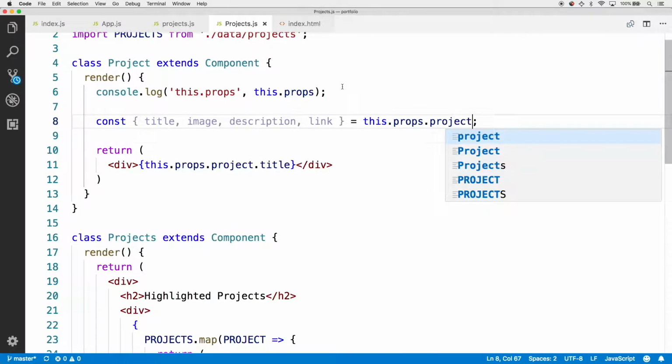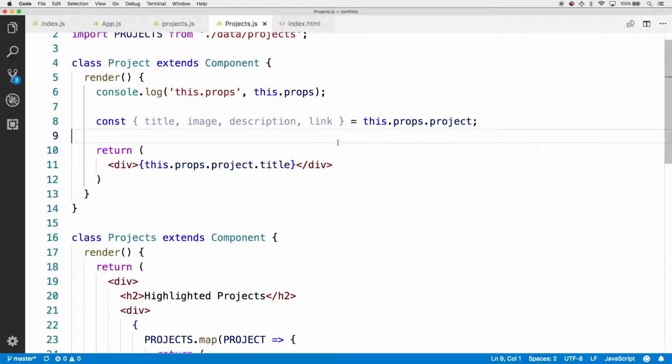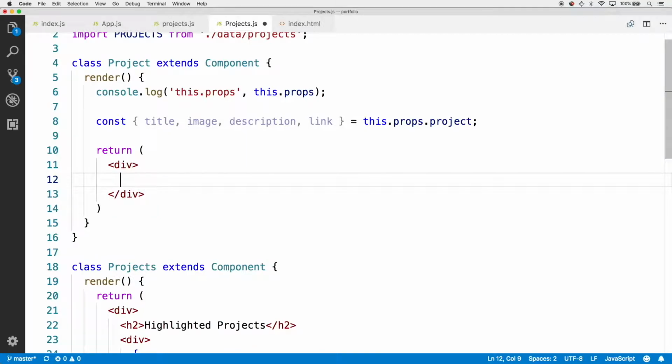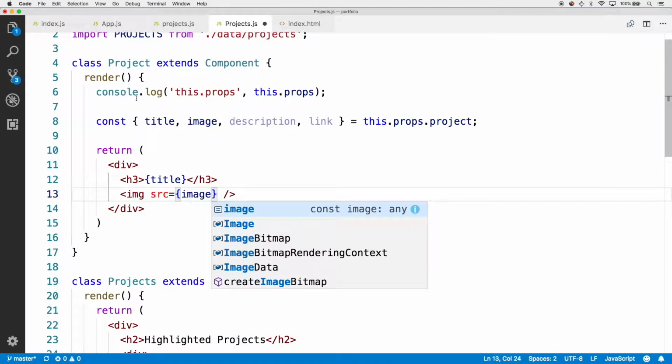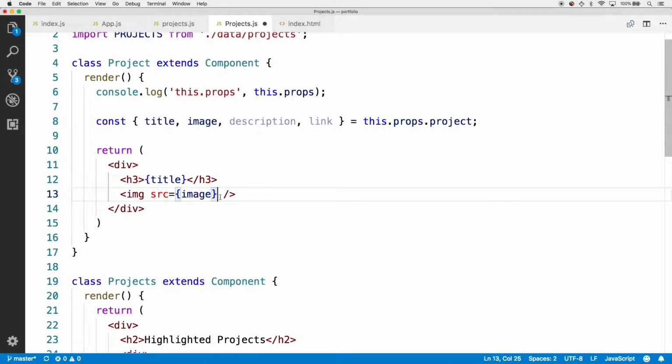Okay, now with each of these constants available, we can now create a more complete chunk of JSX that is relevant for the project. First up, let's actually put the title within a header 3 element. Then we can provide an image element, and then it gets the image to display by having a source attribute, which in this case is the image itself.